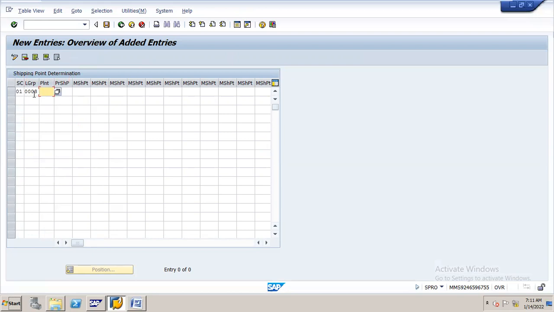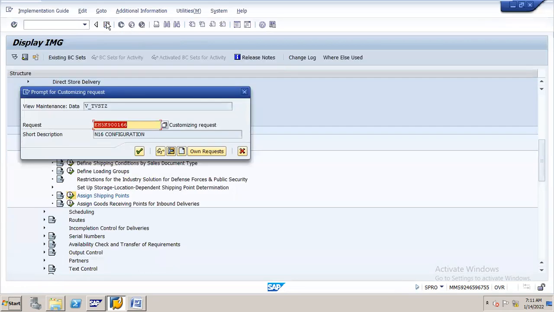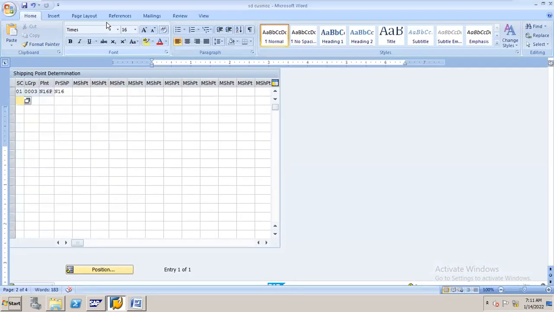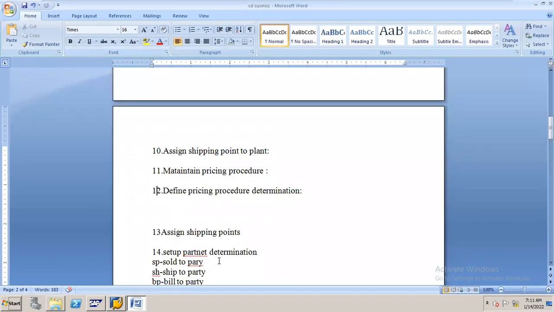Manually from which plant? N16P. Proposed shipping point, I created as N16. Okay, save it. Very good.